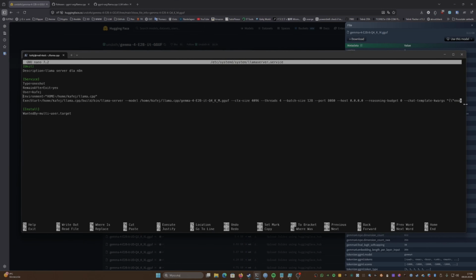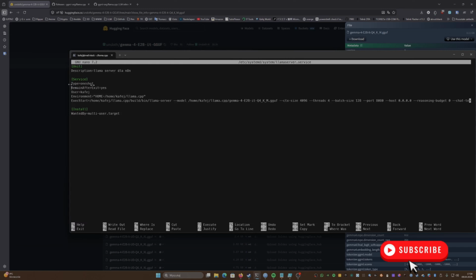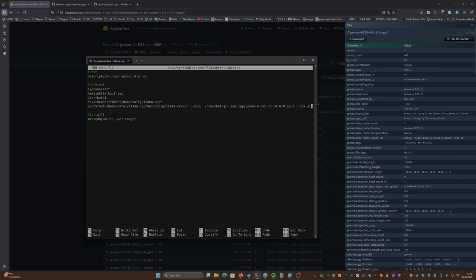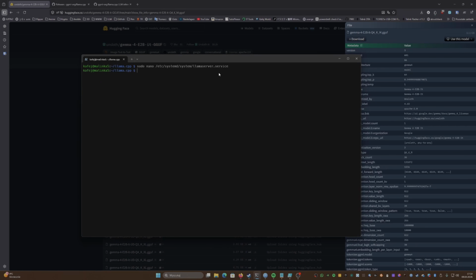Then there are two more variables, really, the flag ones: the reasoning budget 0 and chat template kwargs enable thinking, and enable thinking is false. So it's a small model. We don't want to do anything complex here, so we don't need the thinking things.